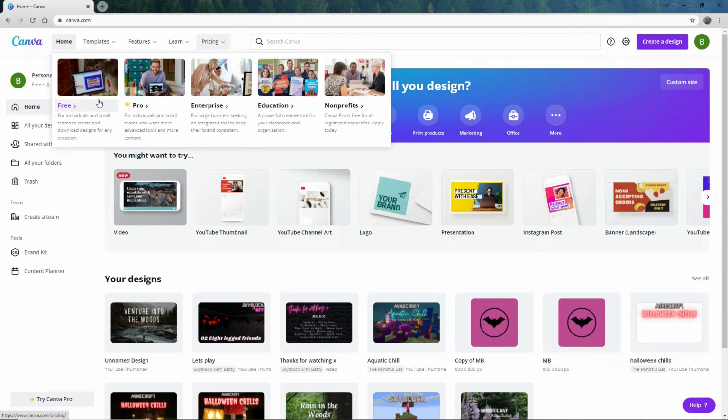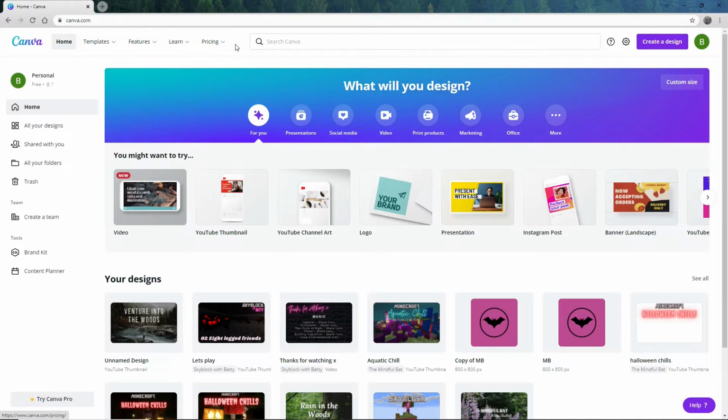Pricing, obviously we can do it for free, but if you pay for a pro, I think it's $10.99 a month, or a penny short of £100 a year, and you will unlock an awful lot more. There will be more photos and more themes and more text fonts and that kind of thing. Not entirely sure what Enterprise is. For large businesses seeking an integrated tool to keep their brand consistent. So that's whatever Enterprise is. Education, non-profits. So that's what's across the top here. That gives you an idea of what Canva is.